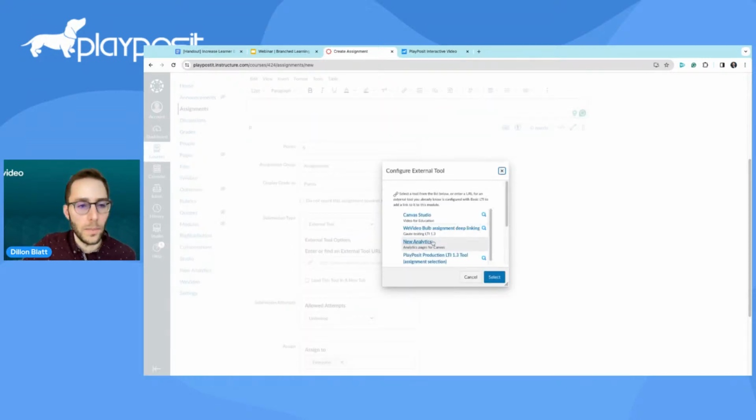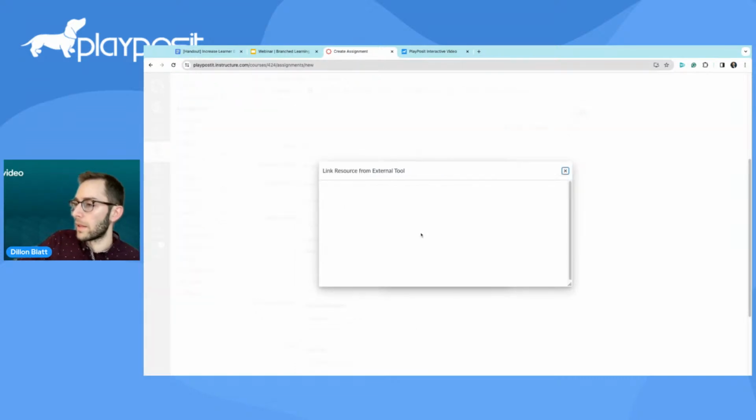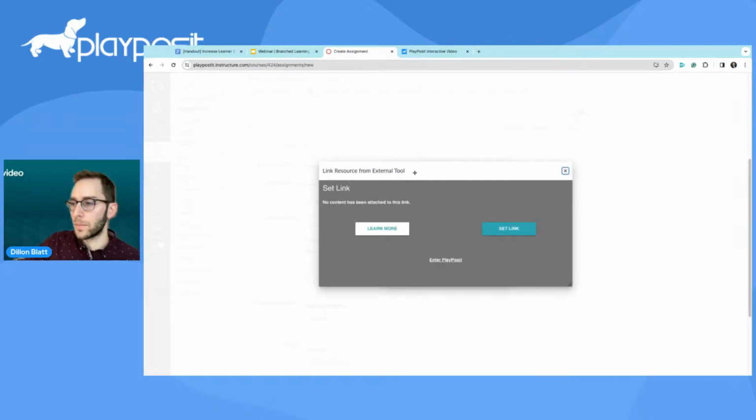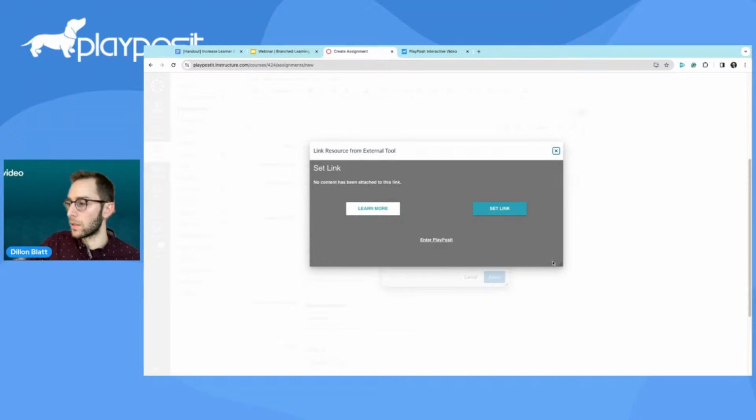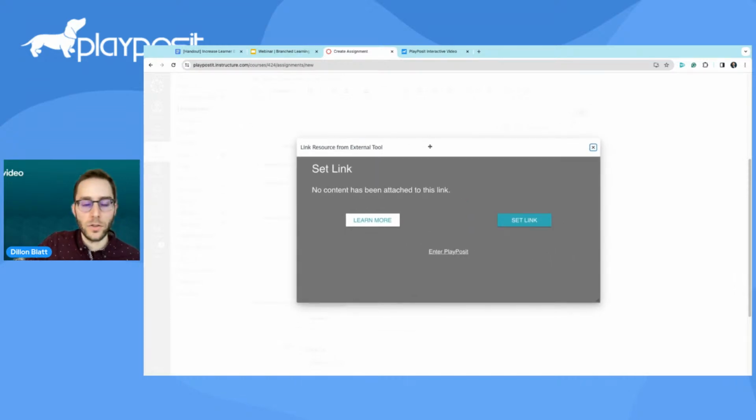And then you'll have one option that says PlayPosit because that is all that will be available. Mine has a few extras for testing environments as well. And so I'm going to click that. And then when you click the PlayPosit button there, you'll see a gray screen. This is similar in pretty much any LMS that you're using. And this gray screen is a good sign.